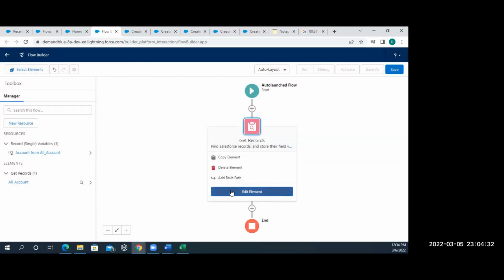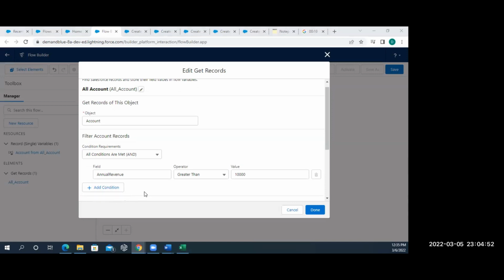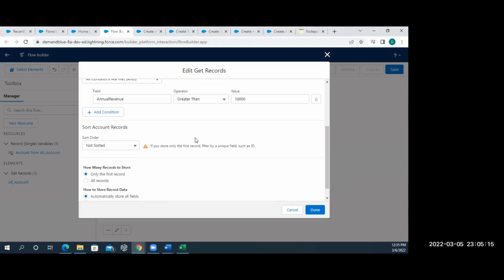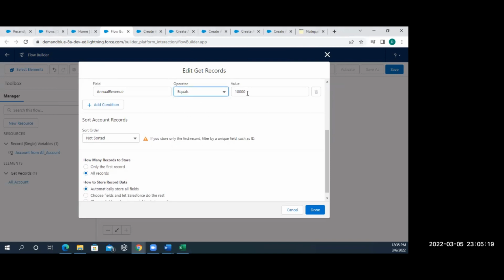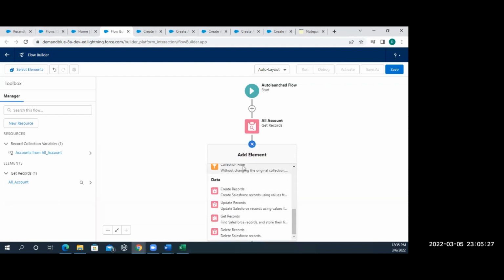Why is this not coming? We got the record. Now to use some. I got the annual revenue, but why is this collection not coming? Any idea? I want to get all the records. Then I'll add collection filter.